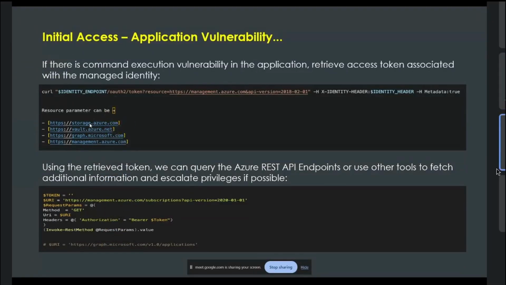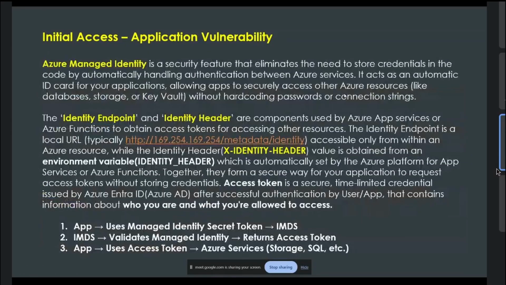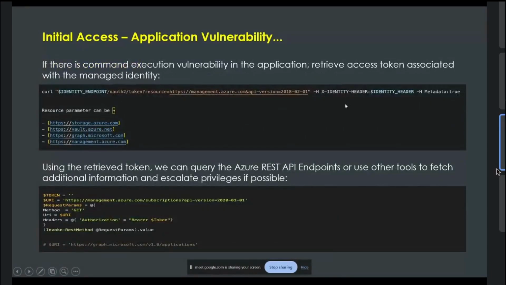One more thing I wanted to say. We have to include the identity header only if the application is hosted within Azure App Services or Azure Functions. But if the application is hosted within an Azure VM, we don't have to include the identity header in our request. We just have to include the metadata header in our request. Then Azure, in the backend, will automatically retrieve the access token and give it to us. Only if the application is running within App Services or Azure Functions, we have to use the X-IDENTITY-HEADER. Otherwise, it is not required. Very similar to AWS.